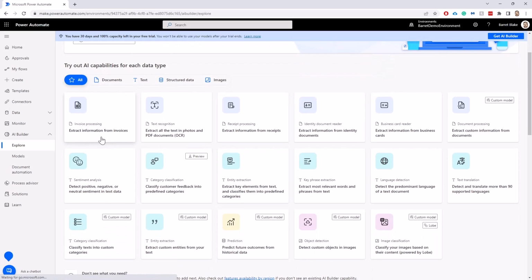For instance, you can extract information from invoices. You can get text out of documents and images. You can pull information out of receipts. You can get information from identity documents such as passports and driver's licenses. You can pull information off of a business card. If you have custom documents of various kinds, you can pull information out of those.